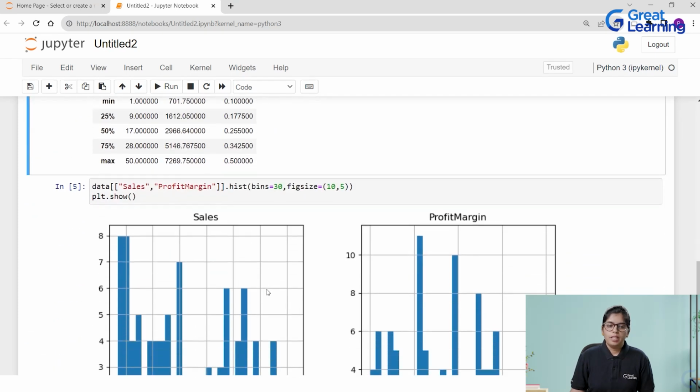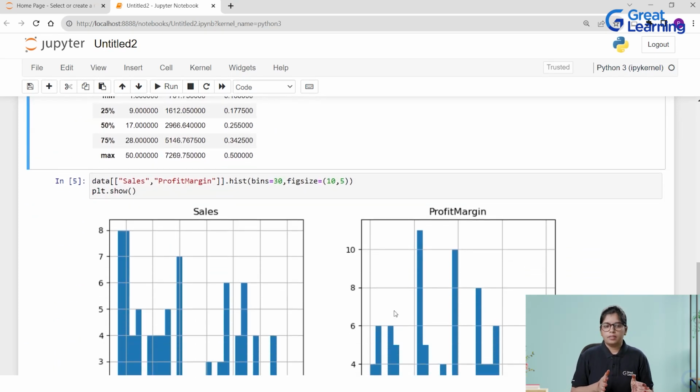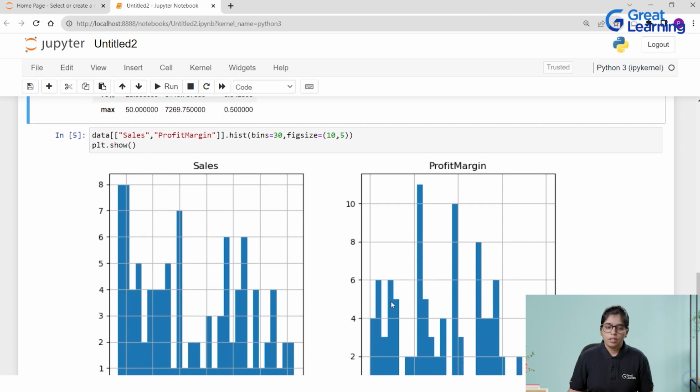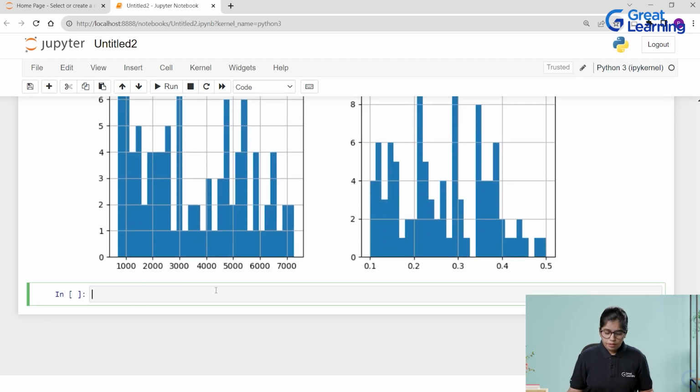So now we have discussed the first 5 rows, the info, the summary statistics, and we have visualized the data set. You can visualize more by using different charts. We are visualizing here using histogram. The next code would be if you want to get information on how all the variables are correlated with each other.